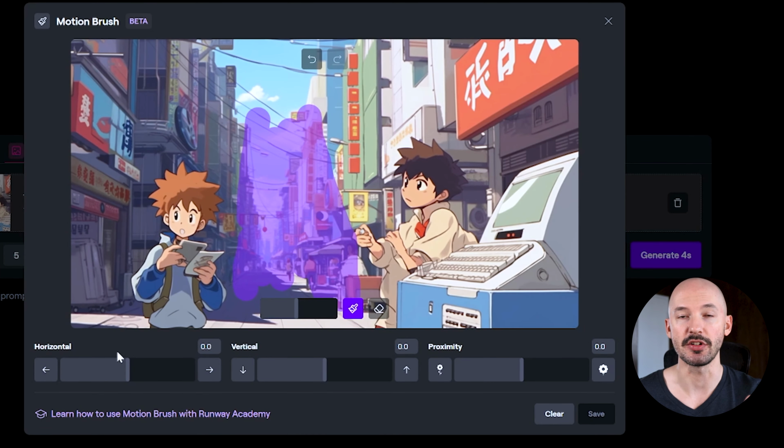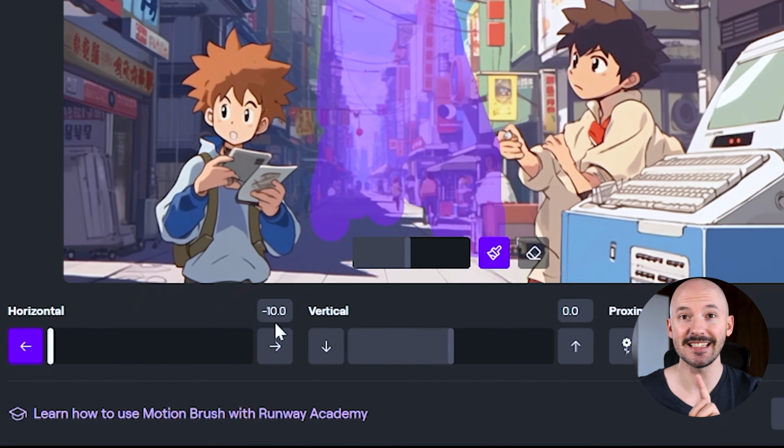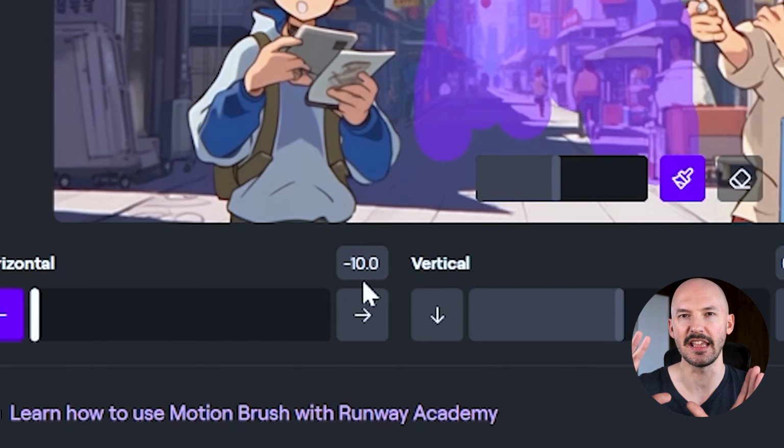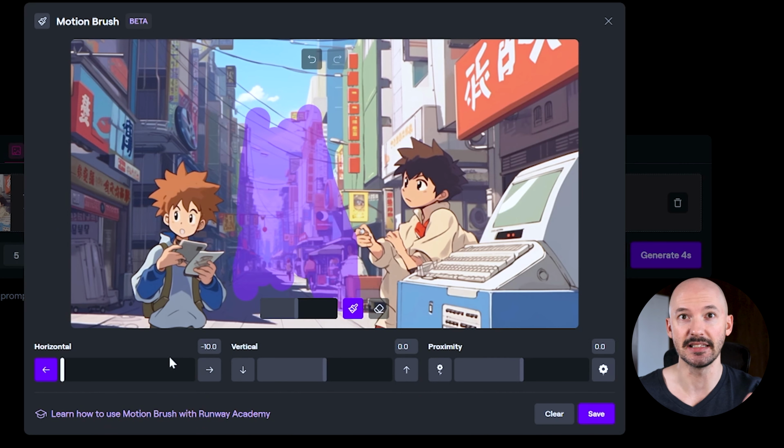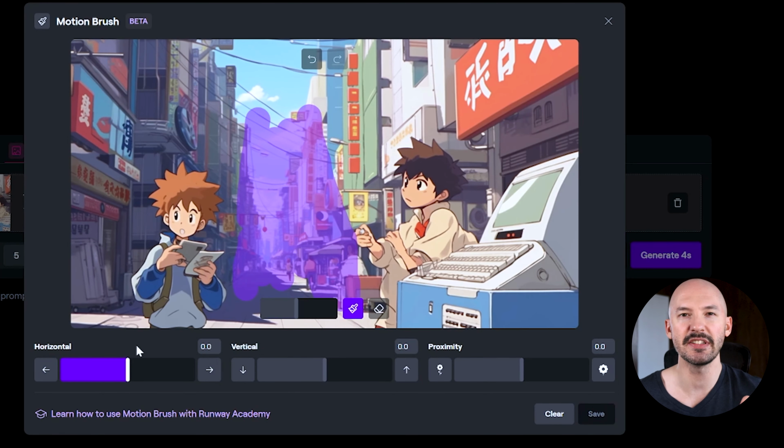And after spending $15 to try this out a bunch of different times, I have some tips for you. These sliders are not referring to intensity. So -10 horizontal does not mean the image is going to stay more still. This literally refers to moving to the left. If you have it at -10, any of the movement is going to shift to the left. Probably not what you're going to want. So leave it somewhere in the middle.